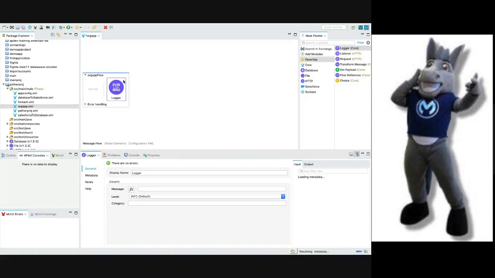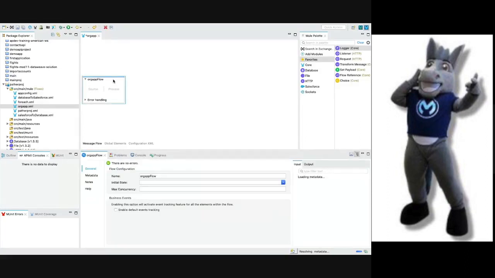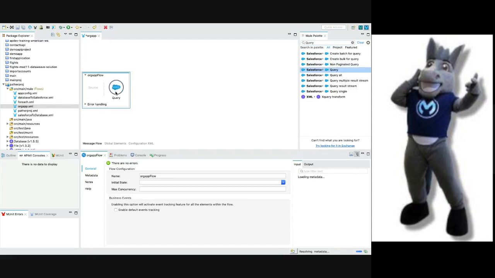So what we will do here is create two child flows, one for getting the Salesforce account records, and one for getting the Salesforce contact records. So we'll quickly find the Salesforce query here, then drag and drop it here.